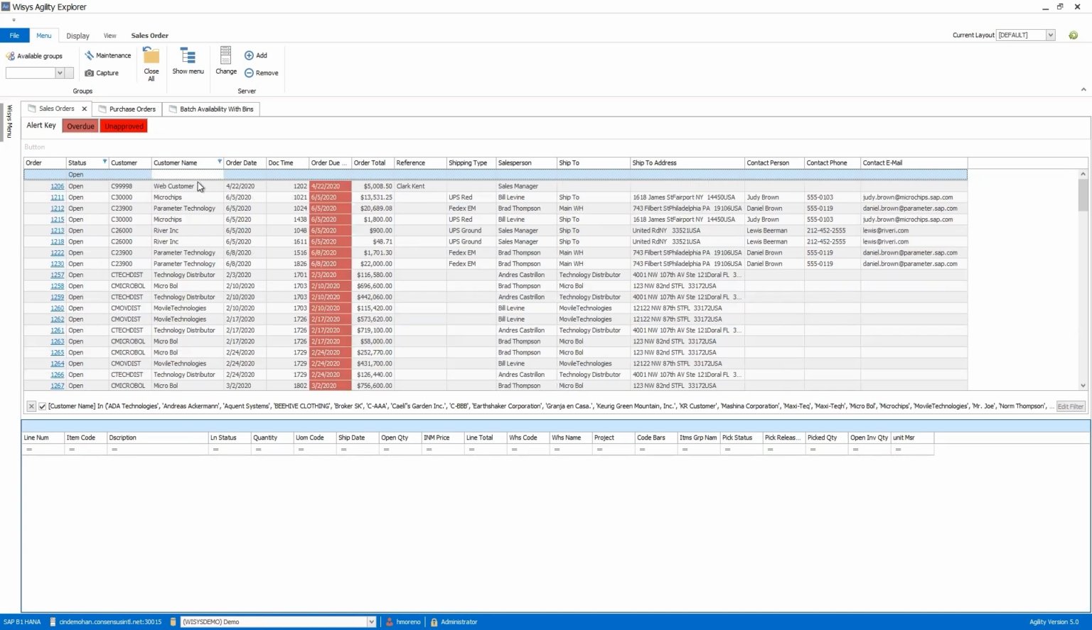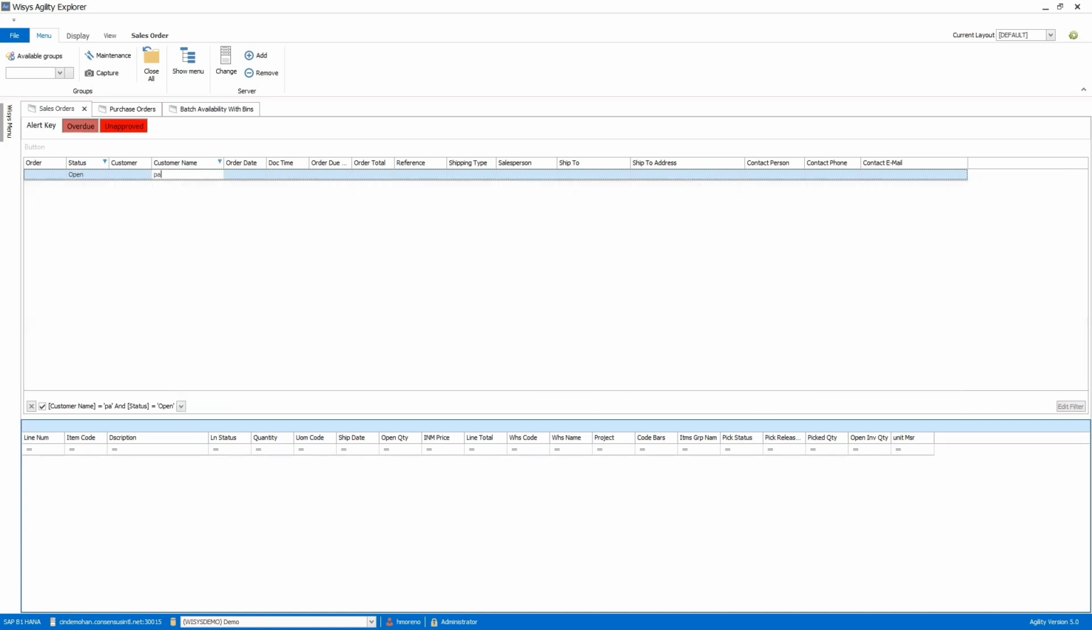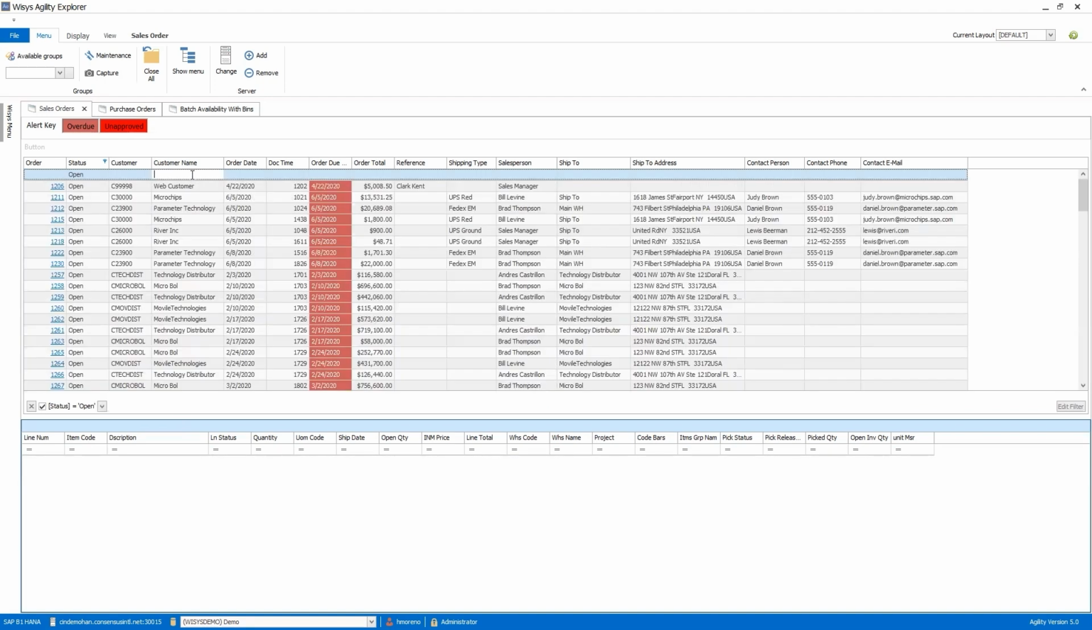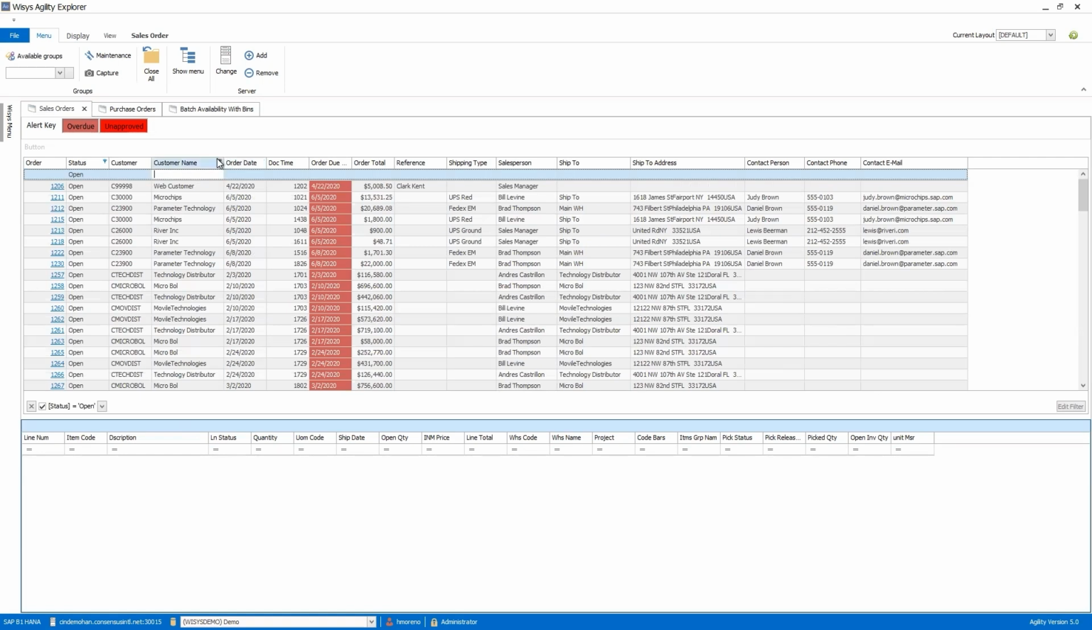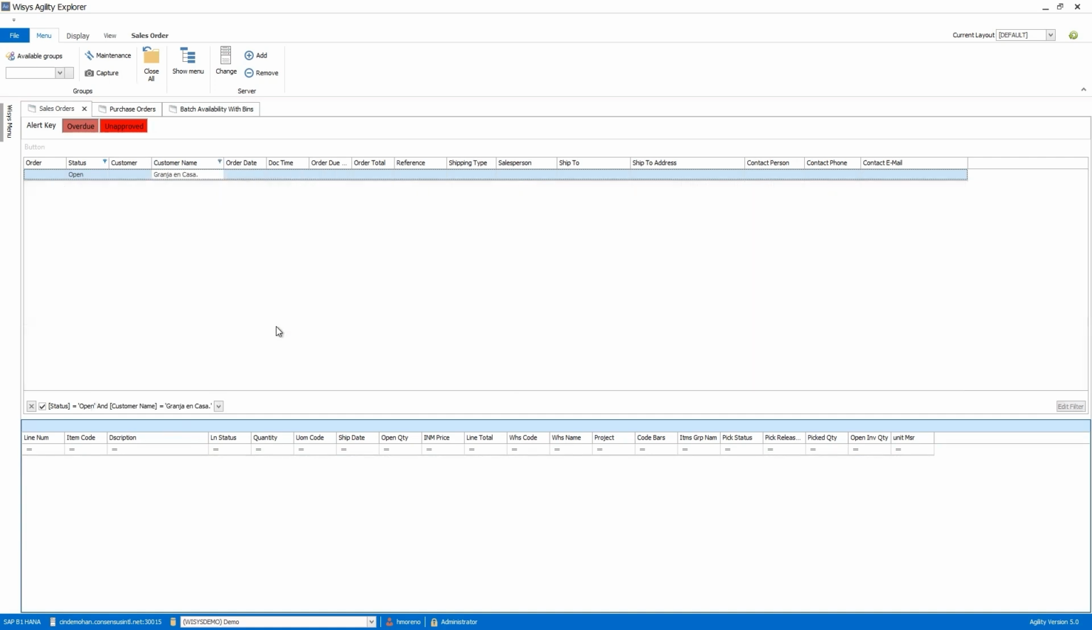Reports like this can also be applied to other areas, such as purchase orders, where you can sort by dispatch date, total amount, or filter by a specific business partner. The same functionality applies to inventory reports and other standard reports included in WiSys.